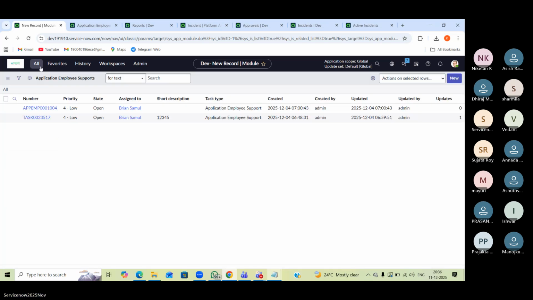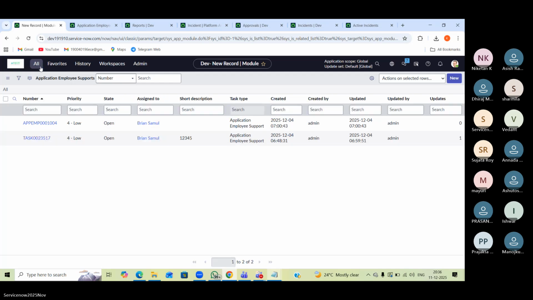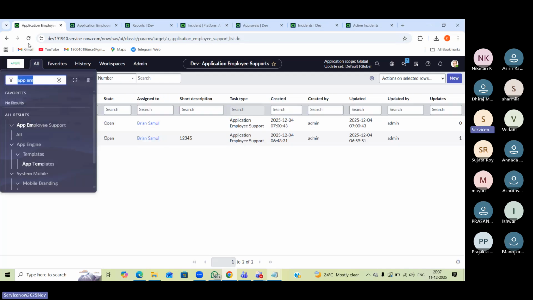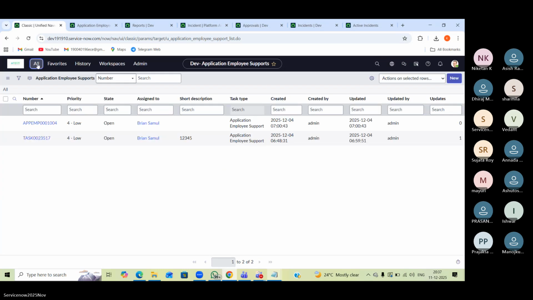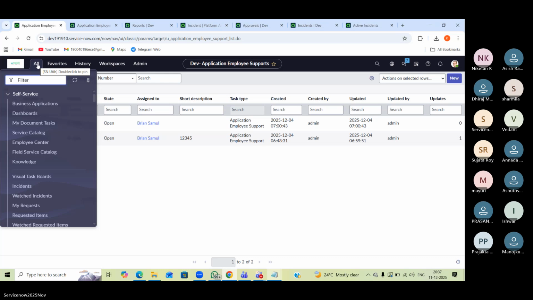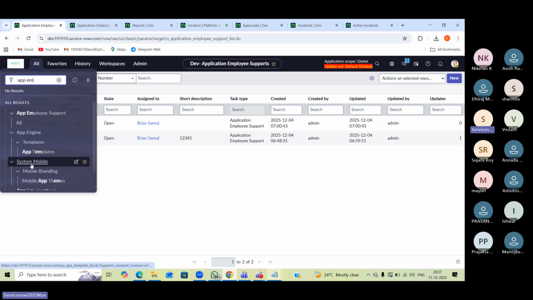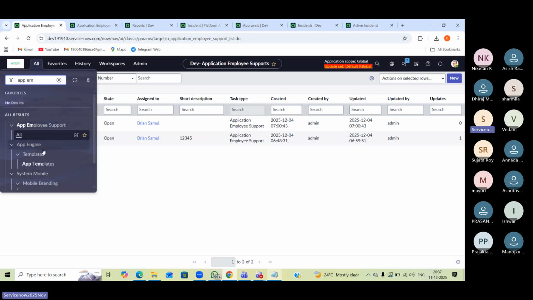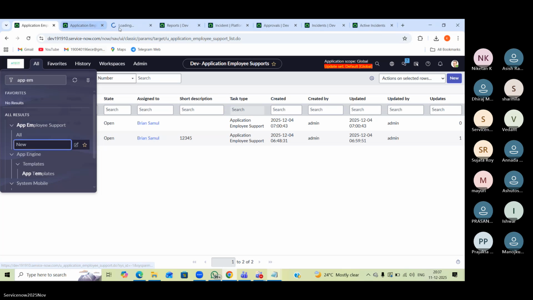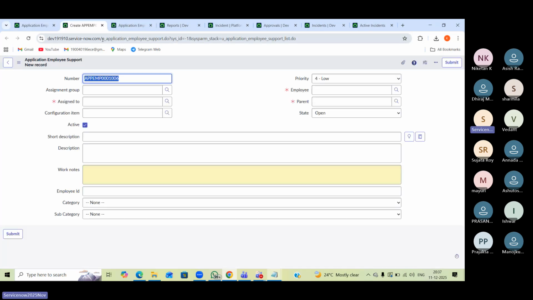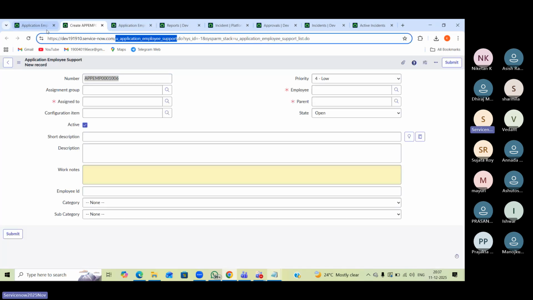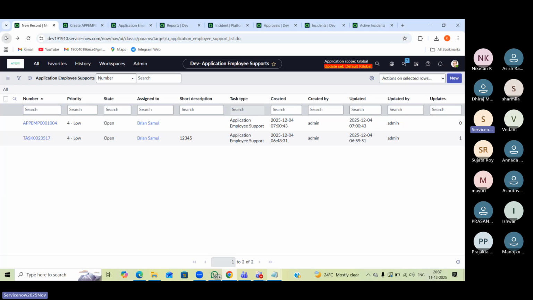Now it should be reflected here. If not, refresh it. Sometimes it will take one or two minutes. Don't worry. Yeah, it came, new. So it will open a new form. See, it's opening a new form in the app employee support table. Okay. And let me go back.